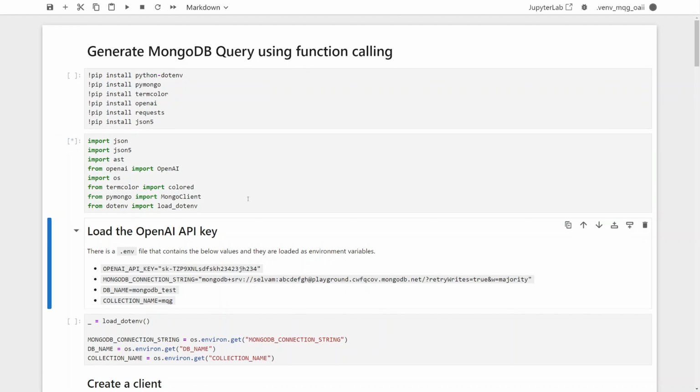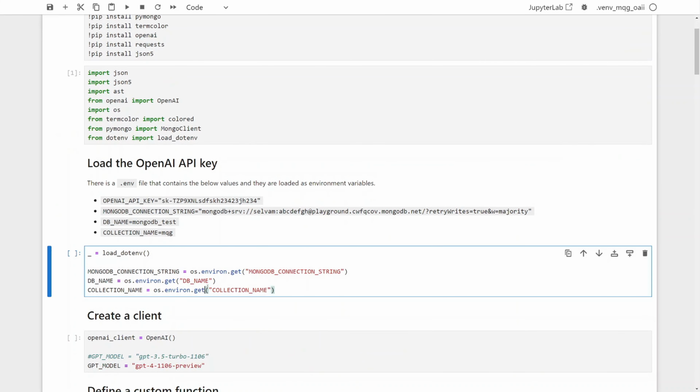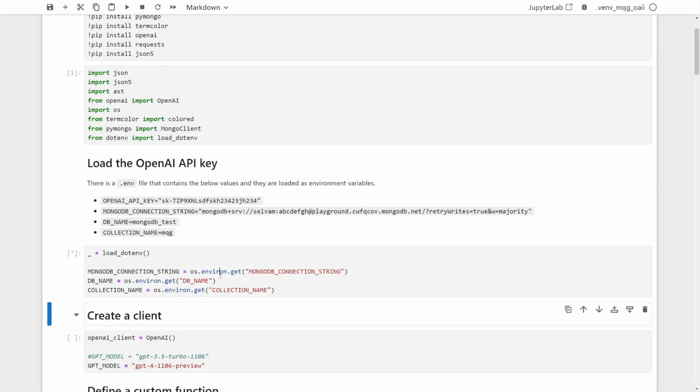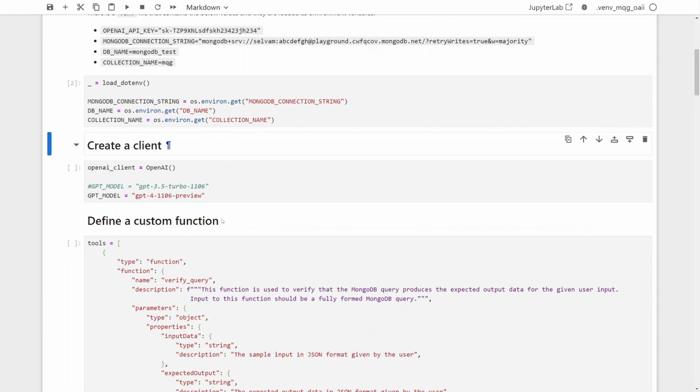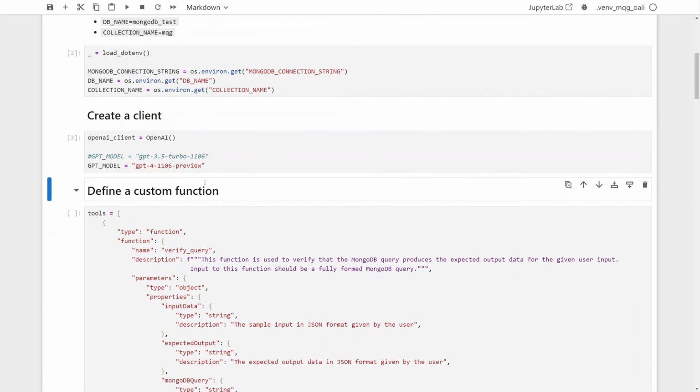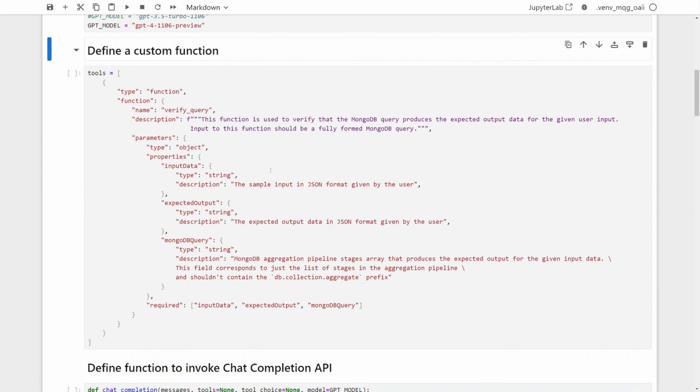Let's import the packages that we require. Again, same, the OpenAI API key and some other things, like we're going to connect to an actual MongoDB instance and then execute the query. So we need the connection string, the DB name, and the collection name. I've set this up in my Mongo Atlas. We can do it locally as well. It should work. So I'm loading all those things from the environment file, creating a client.